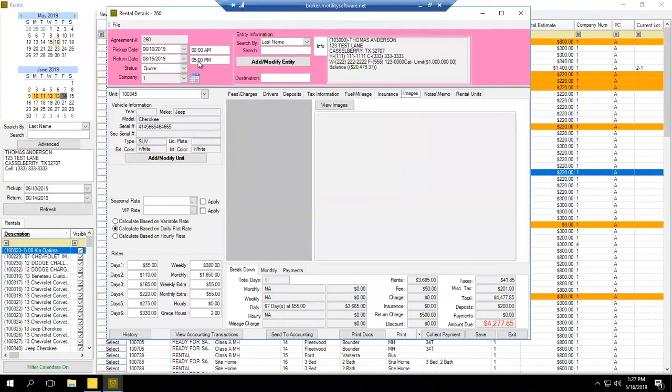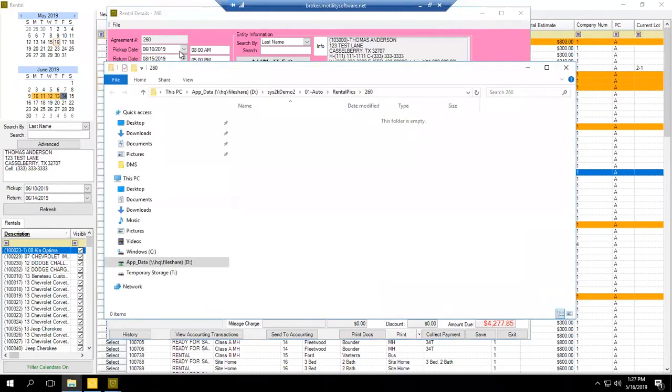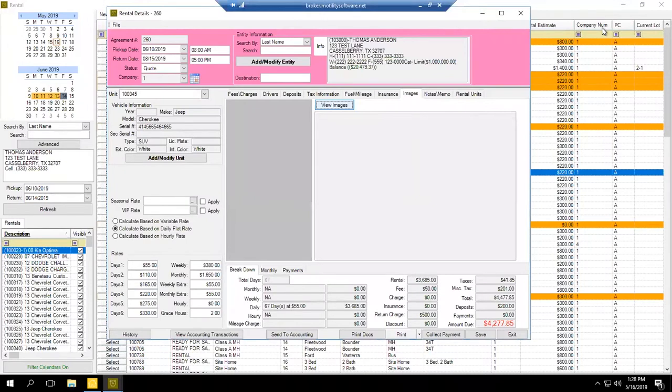All right, images, a special tab where you can document images on a rental. So you can take pictures of damage, for example. When I click view images, it brings me to a folder on the database for the software. You can see it goes into the file share, a shared directory, rental pics, followed by this rental agreement number. And I can actually copy and paste pictures into this folder, and they will then be attached to this agreement, so I can always reference my pictures whenever I search for the agreement in the software.